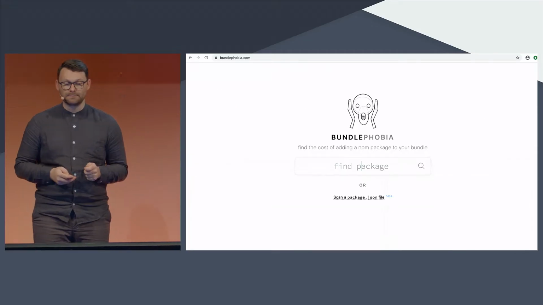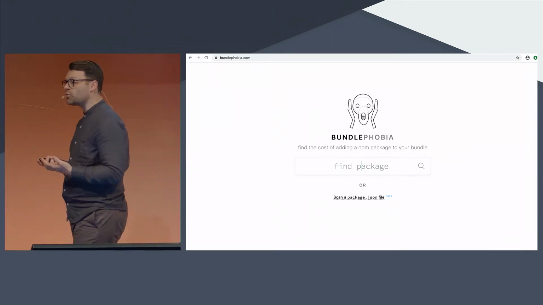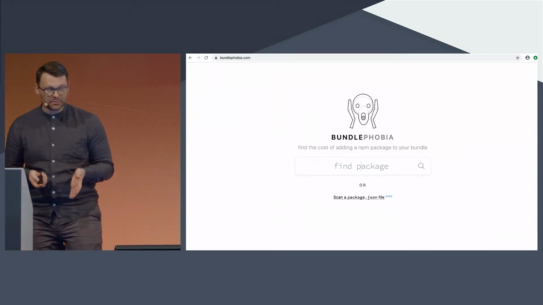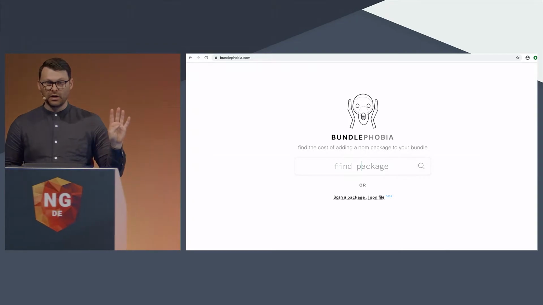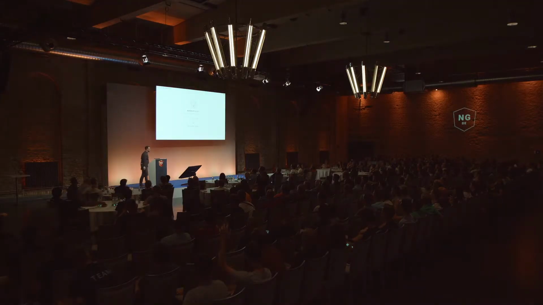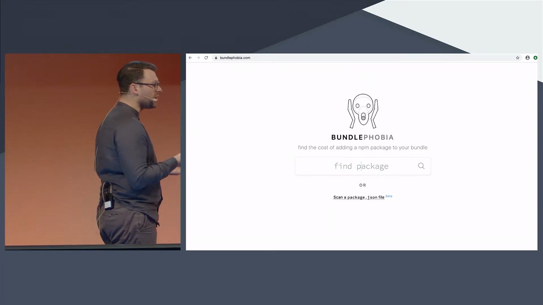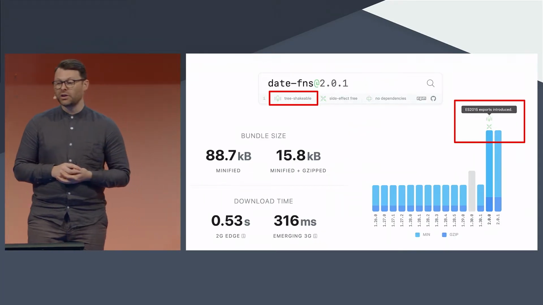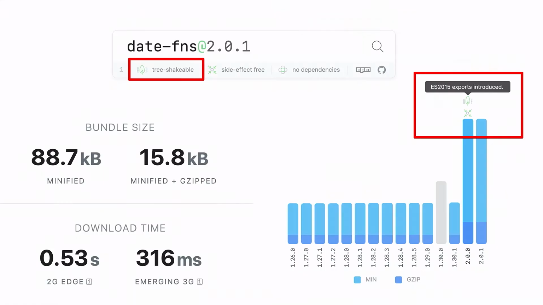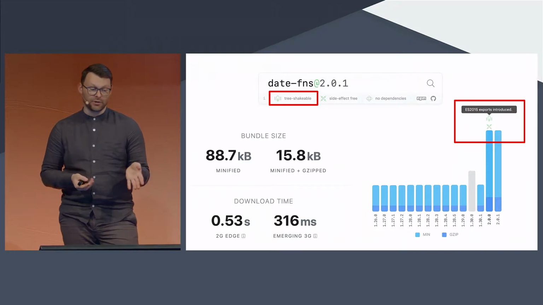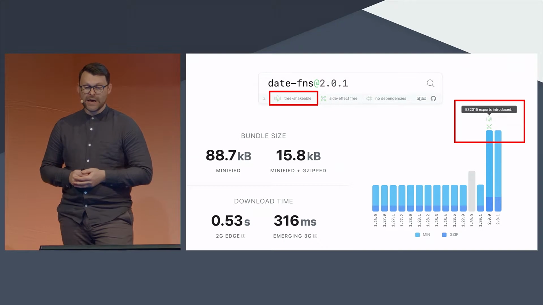your dependencies. There's also a really great website called Bundlephobia. Has anyone seen this before? Only a couple. Cool. OK, so Bundlephobia allows you to type in any NPM package, and you can then go and see how big that bundle is if you included it into your project. So you can do this before you've even npm installed it. You can see how big it is and how long it'll take to download over particular connection types.